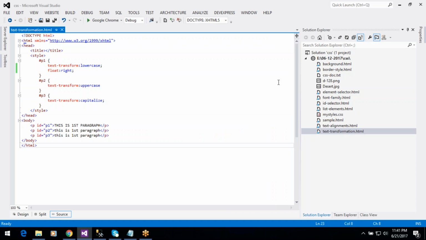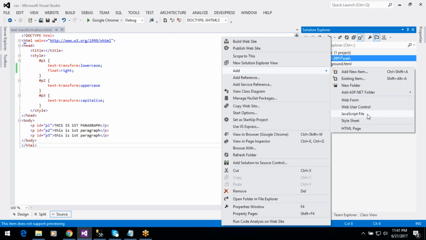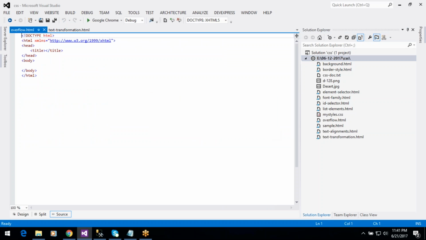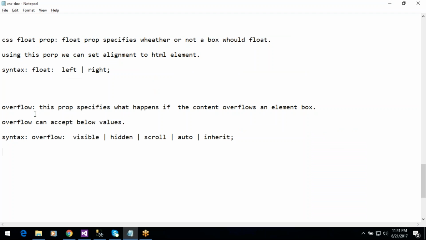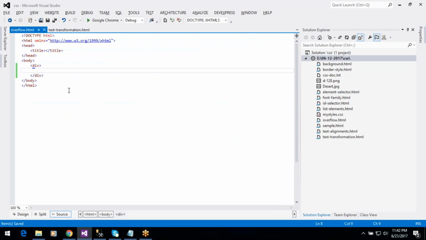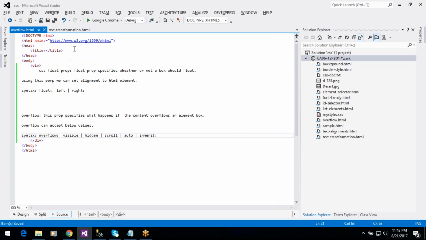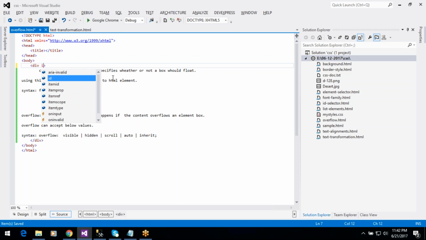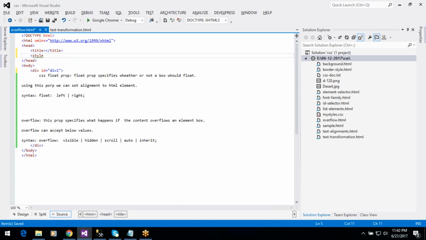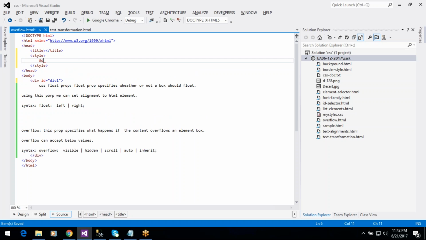So for example, create one HTML form for overflow and take one div tag with some content. So this is the content to display in the div tag. Using an id selector we can apply CSS properties. Use the style tag and #div1.